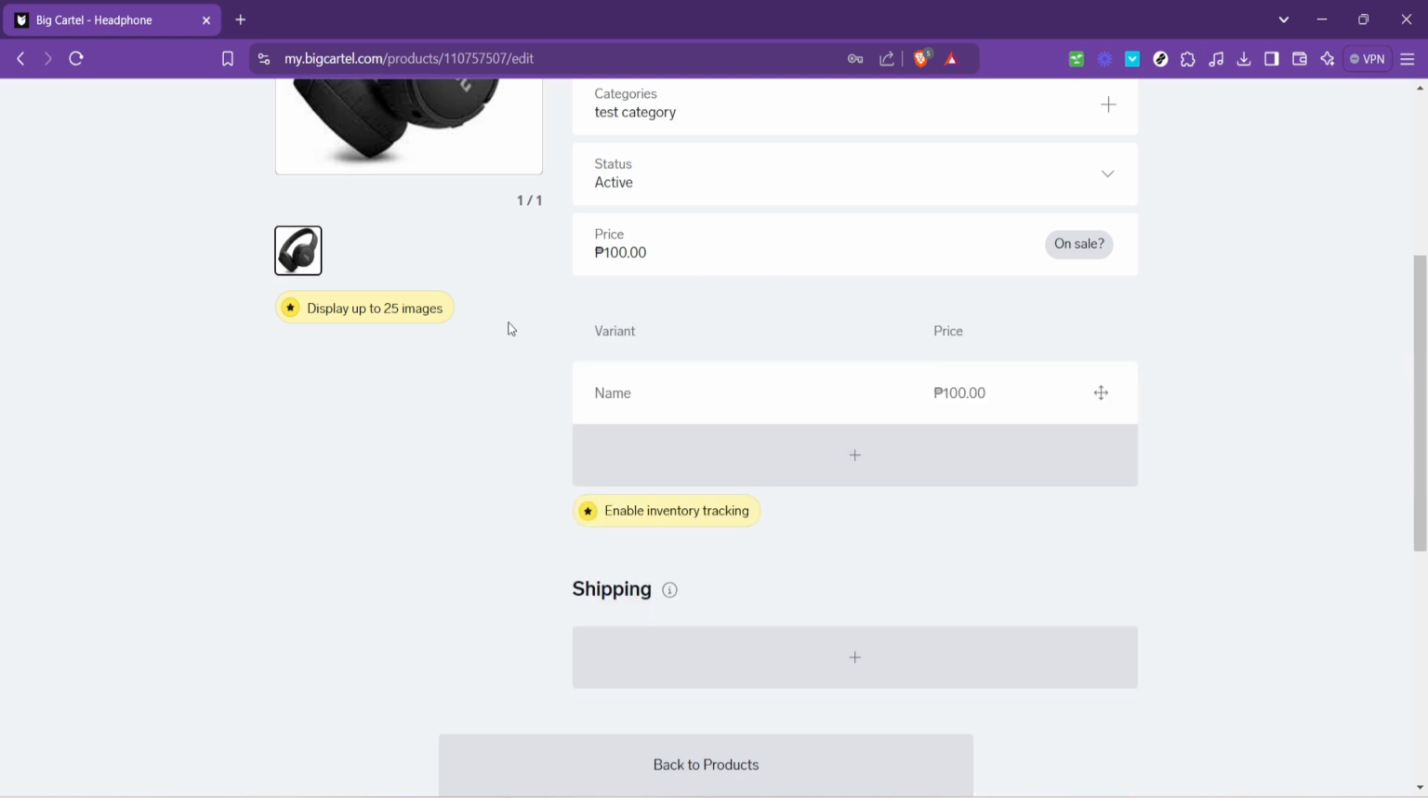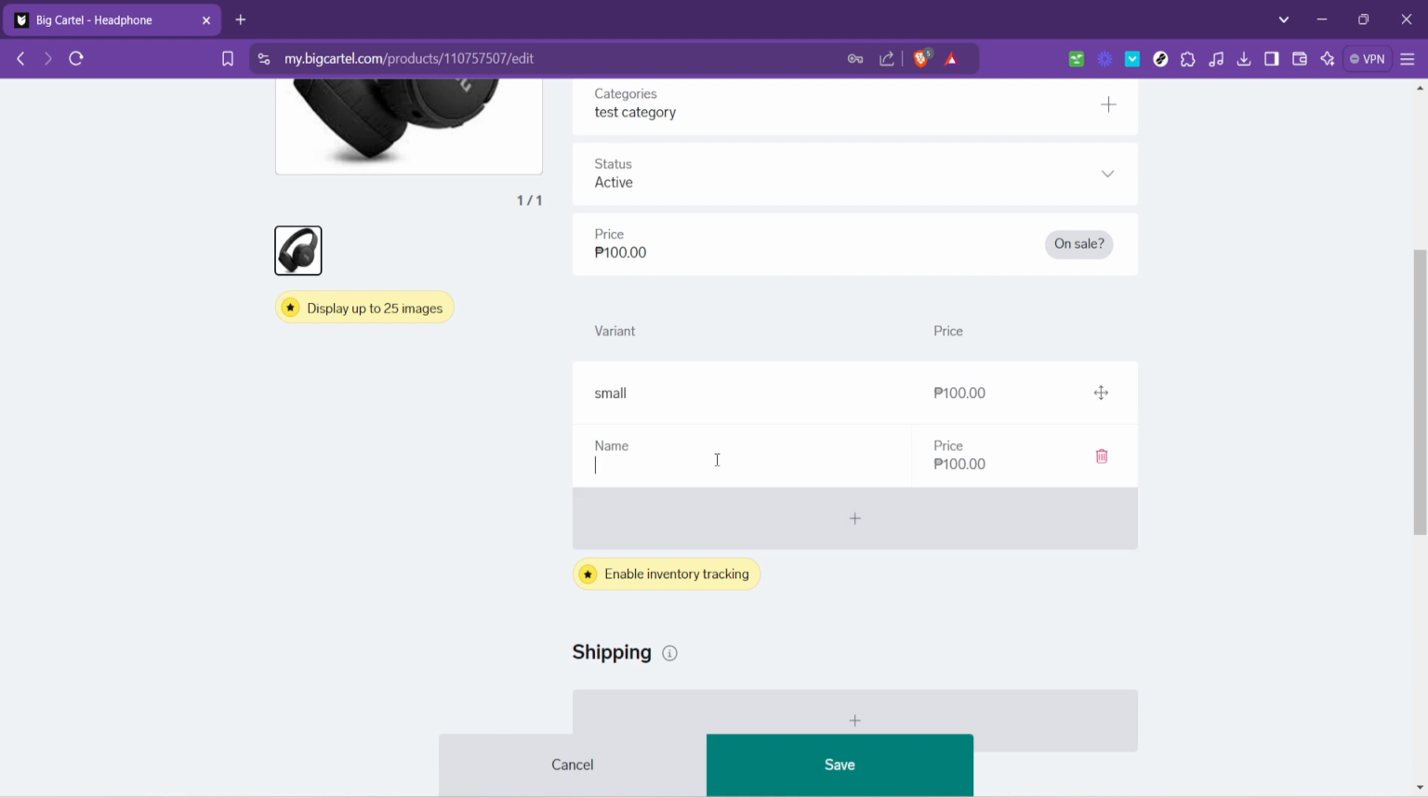Variants allow you to offer options for your product. In this case, different sizes. Upon clicking, a field will appear where you can type in the name of your first size option. For example, type small if you're starting with the smallest size available. Next, repeat the process for the next size by typing medium as the name for your second variant, and then do the same for large.